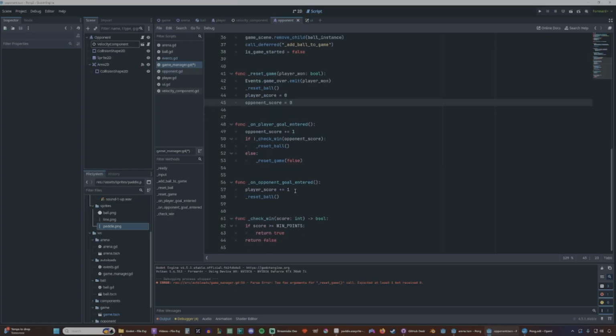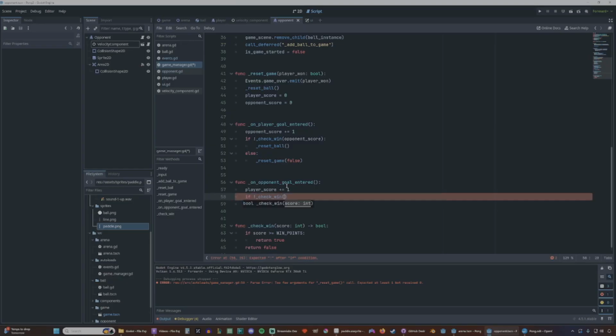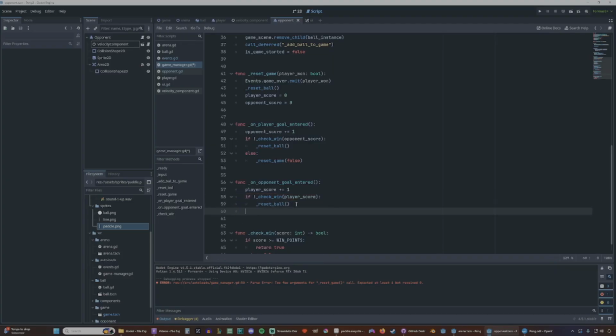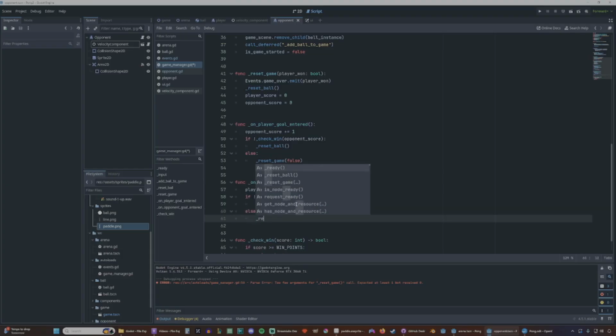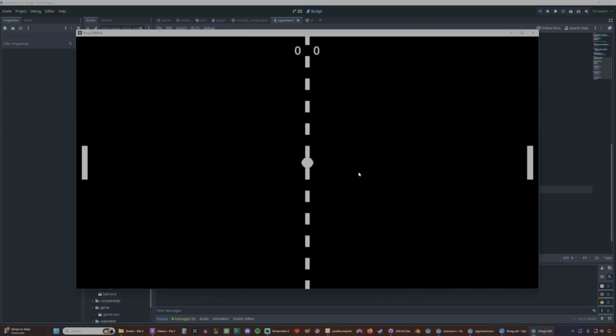So now on opponent goal entered, we'll say if check win is false, and we'll give it the player score. So if that's false, simply reset the ball. Else reset the game and player 1 is true. Okay, let's test this out. So let's let the opponent score once, and let's let him score twice, and the score is reset. So the game is now reset.